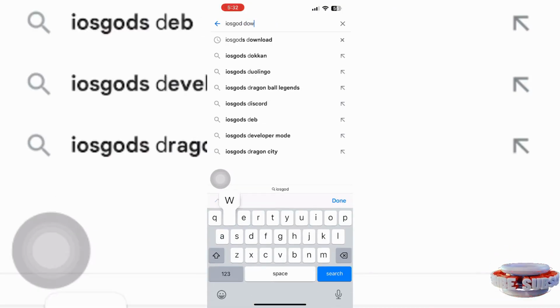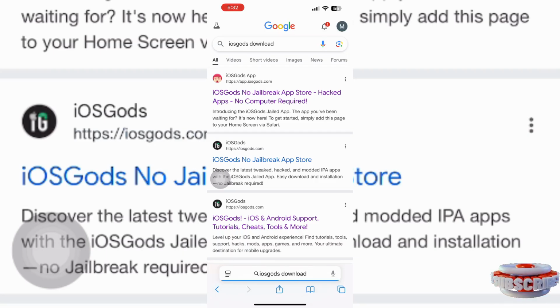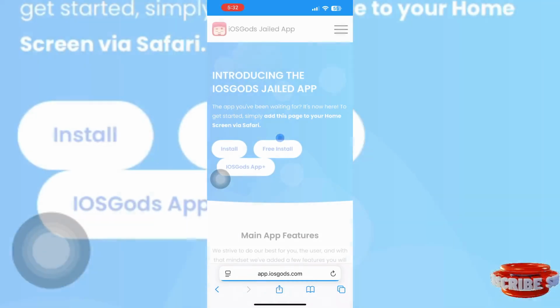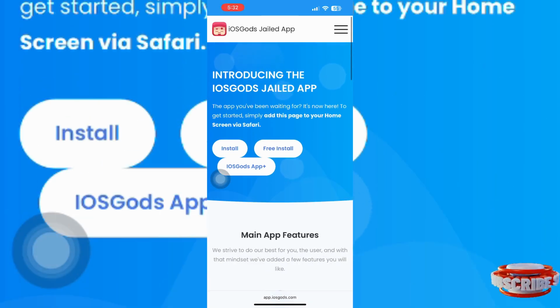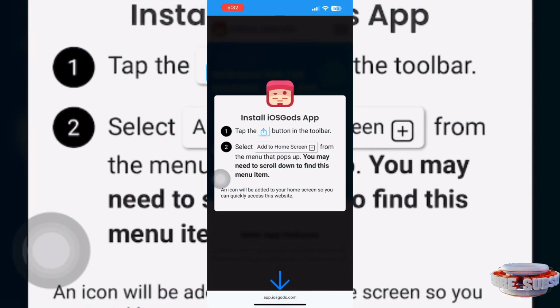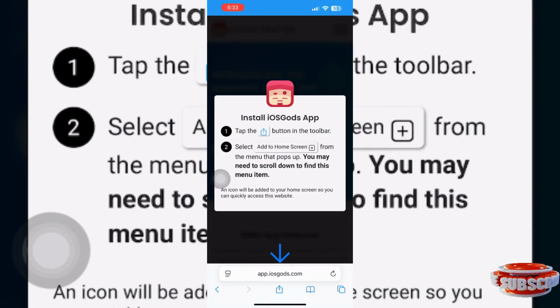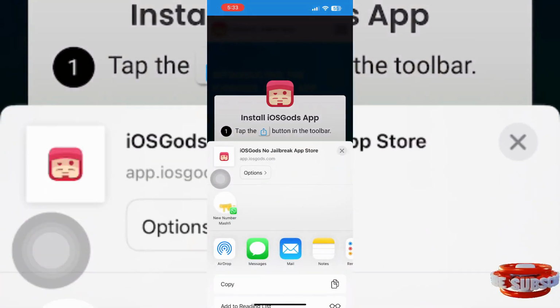Once you have opened the website, simply get into the website. And you can see there will be an option of free install. Press on the free install and you will see there will be an instruction. Just simply go through the instruction and it will be installed.